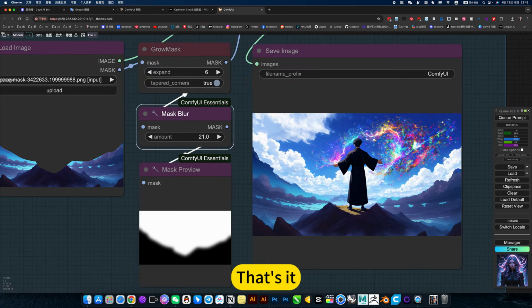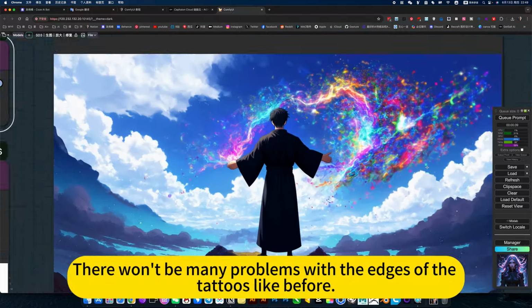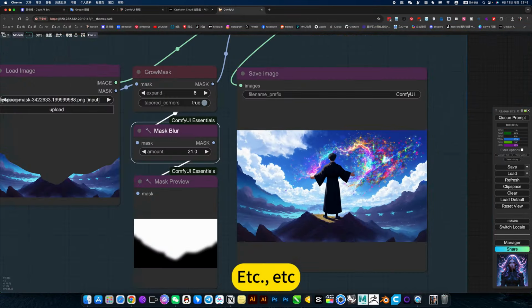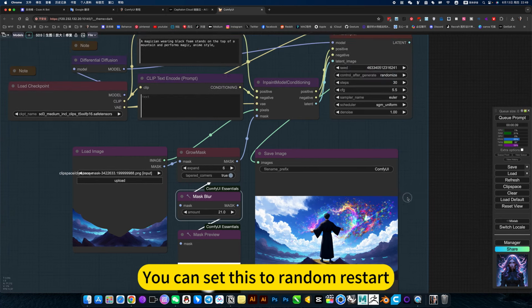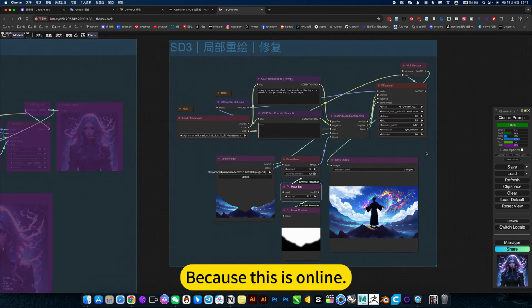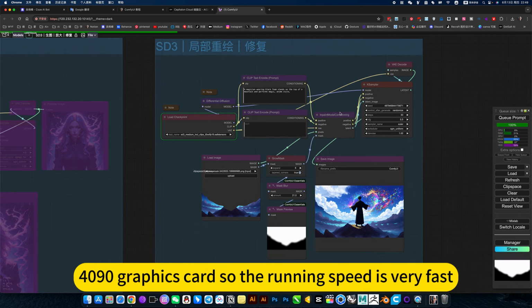That's it. Very perfect. There won't be many problems with the edges like before. If this is not satisfactory, you can set this to random restart, because this is online, with a 4090 graphics card, so the running speed is very fast.